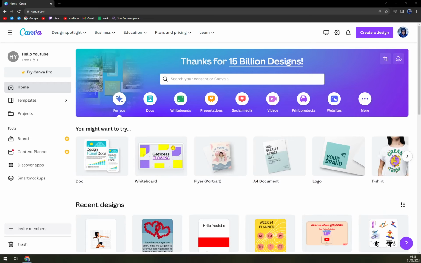As you can see, we will land in here. If you don't have an account, you can create one completely for free. There are only small diminishes, for example, the brand and content planner, where you see this little golden crown. You can't really use it unless you go pro, but there are still tons and tons of options for you, for example, templates and many more that are on Canva for free. So we are using the free version, so you can create your own website completely for free.